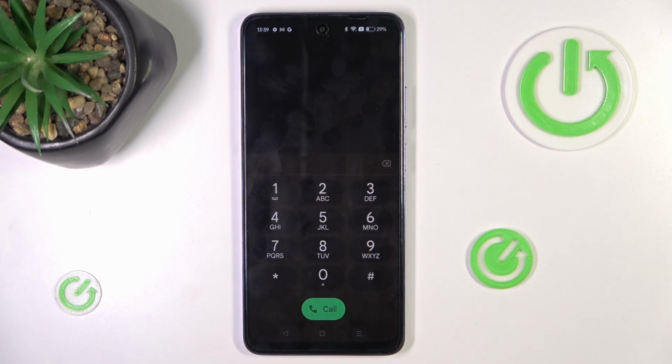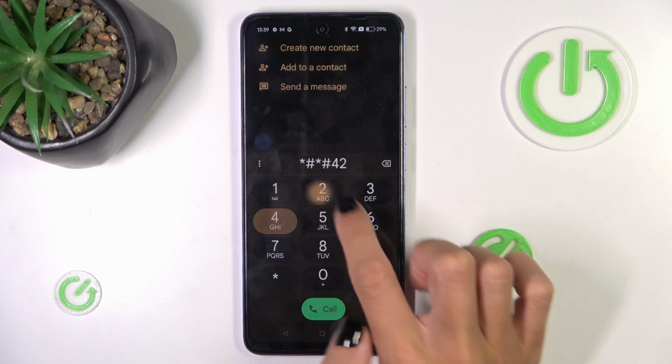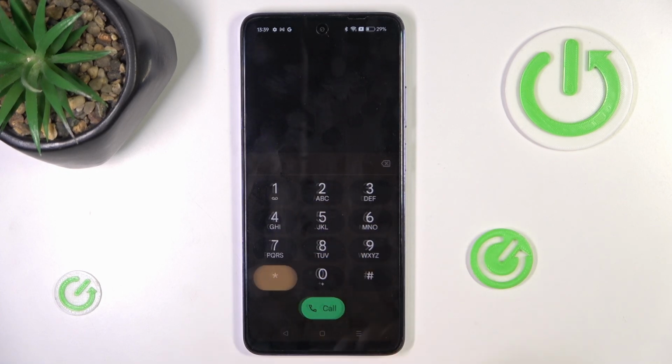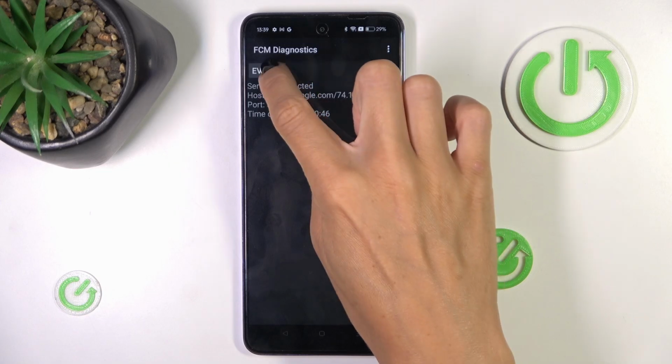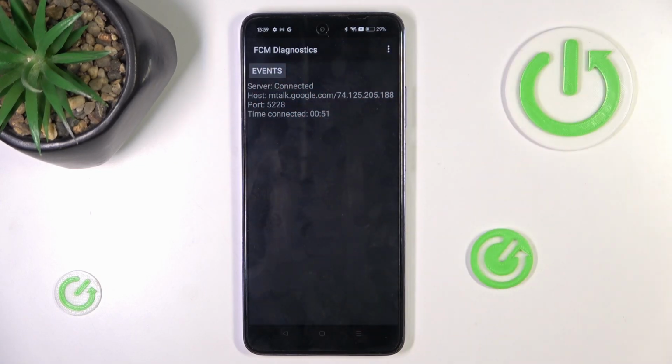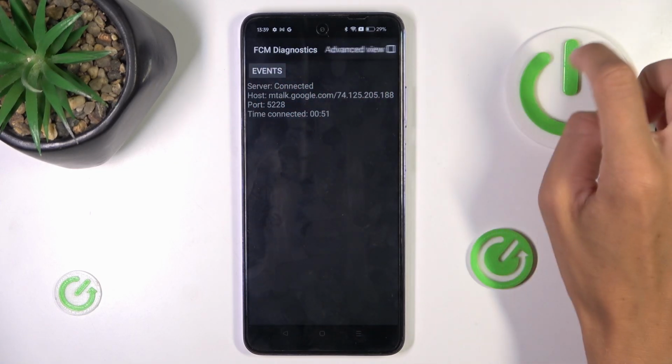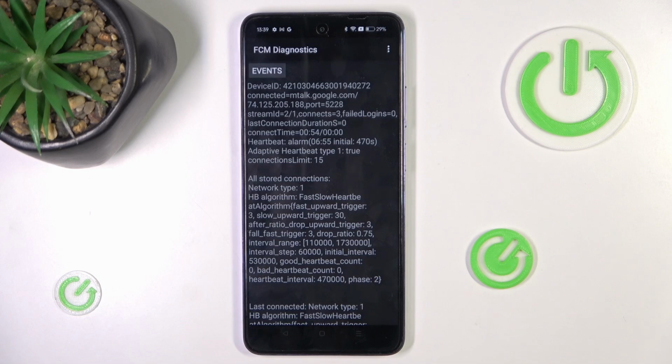Let me go back, and the last code that I want to show you today is *#426#*. And here you've got FCM diagnostic mode, in which you can check events and status. And if you want to explore it a bit more, just select more icon and mark advanced view.